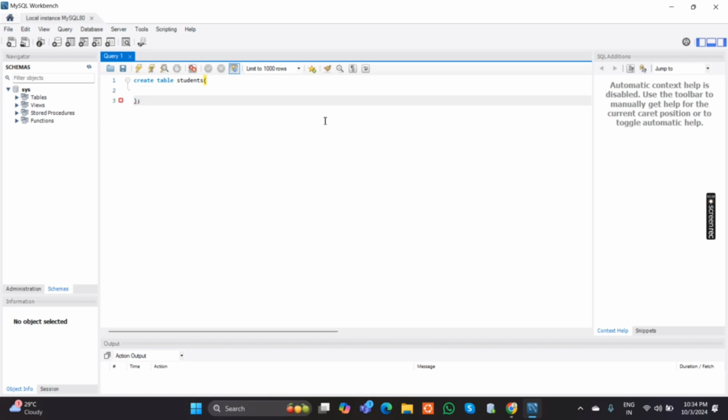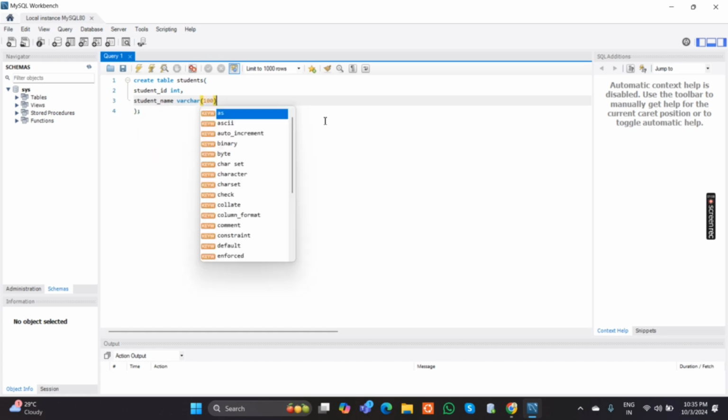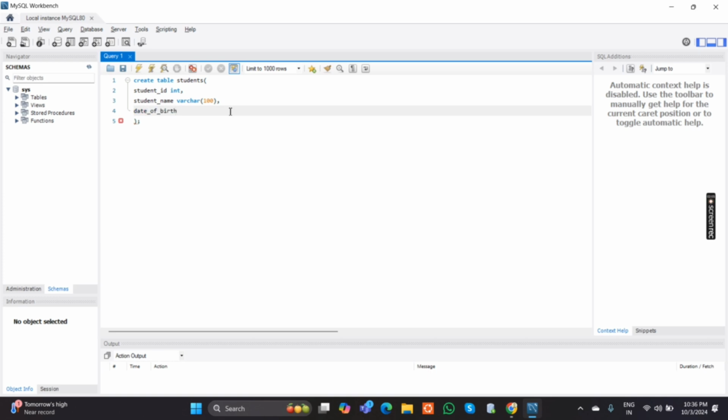In between the brackets, first I will specify an ID as s_id with int as the data type. And next name with varchar of size 100, and date of birth with the date data type. And is_active with Boolean. And GPA with decimal as the data type, with 2 digits and precision 2 specified.